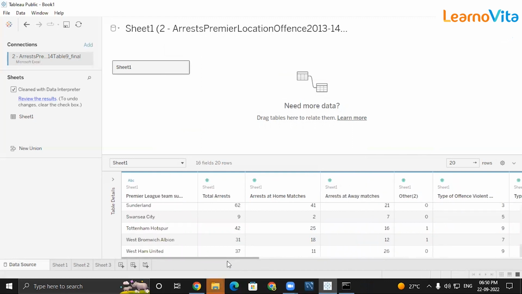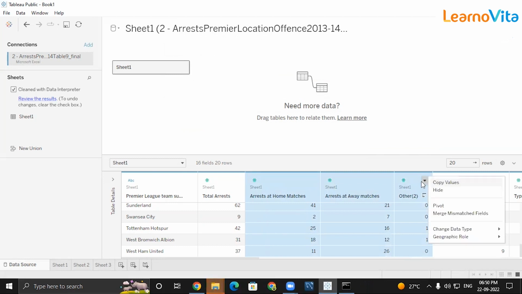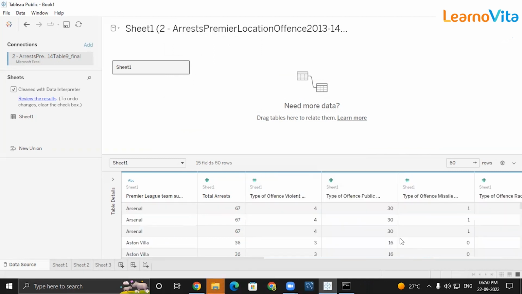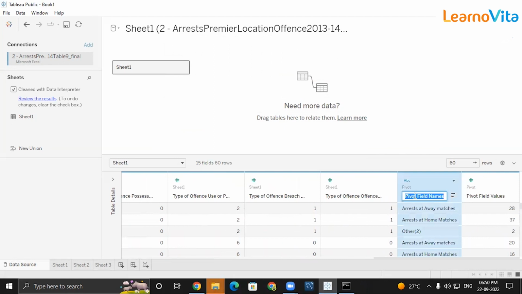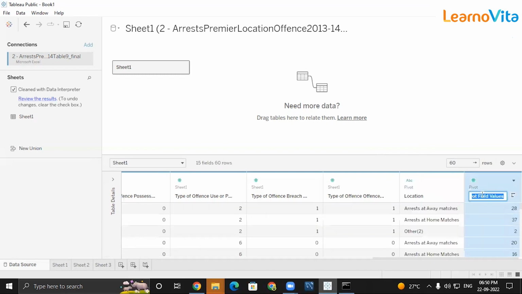Now I wanted to make a pivot of home till others, right? Click on this and make a pivot. I think it is created. Go to this, and the pivot name is what? Location, from which location they are getting arrested, and the pivot field means what? Maybe the count of arrests, location wise count. Okay, let me put the count here and location wise here.